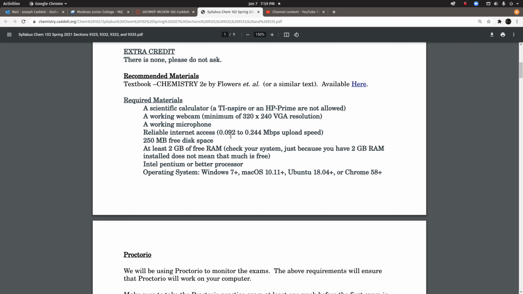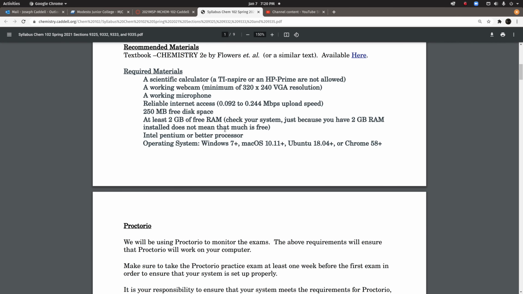So make sure you have upload speed between these two numbers here. We use 250 megabytes of free disk space. Now, the RAM, sometimes people don't check this carefully, and it can really come back to bite you. You need 2 gigs of free RAM. That doesn't mean you install 2 gigs on your system, because your OS takes up some of that space. So go into your settings and make sure you have at least 2 gigabytes free. Intel Pentium or better processor, probably everybody has that by now. OS: Windows 7 Plus, Mac OS 10.11 Plus, Linux Ubuntu 18.04 Plus, or Chrome 58 Plus.